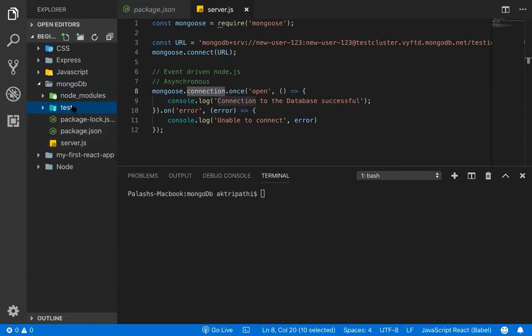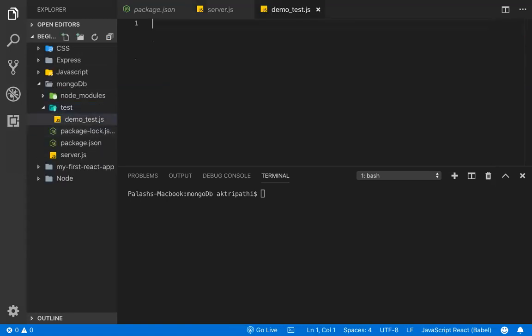Okay. And inside this, I am going to create my very first test, which is going to be the demo test. Okay, let's create a demo test. First let's understand what testing is, and after that, using that test, we are going to understand MongoDB's different creation, deletion, updation and all that stuff. All right, cool. So now that we have this demo test, let's write some tests.